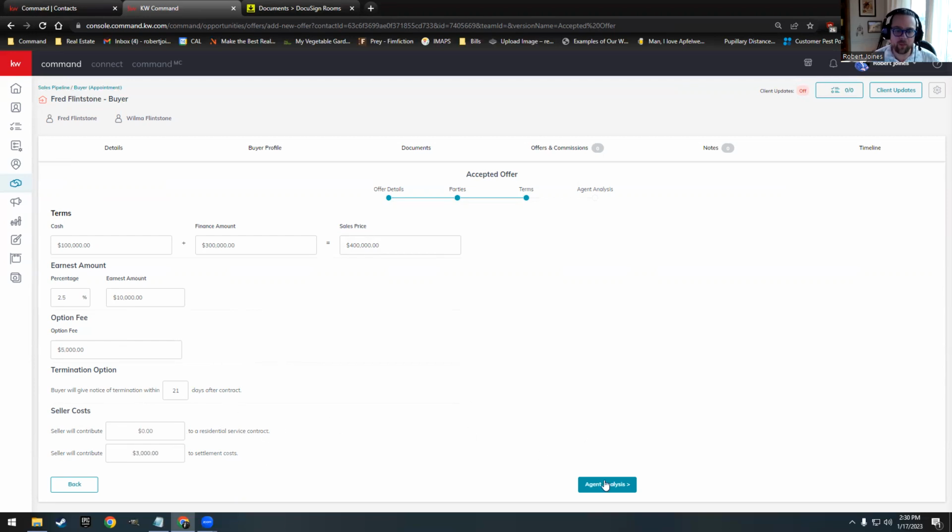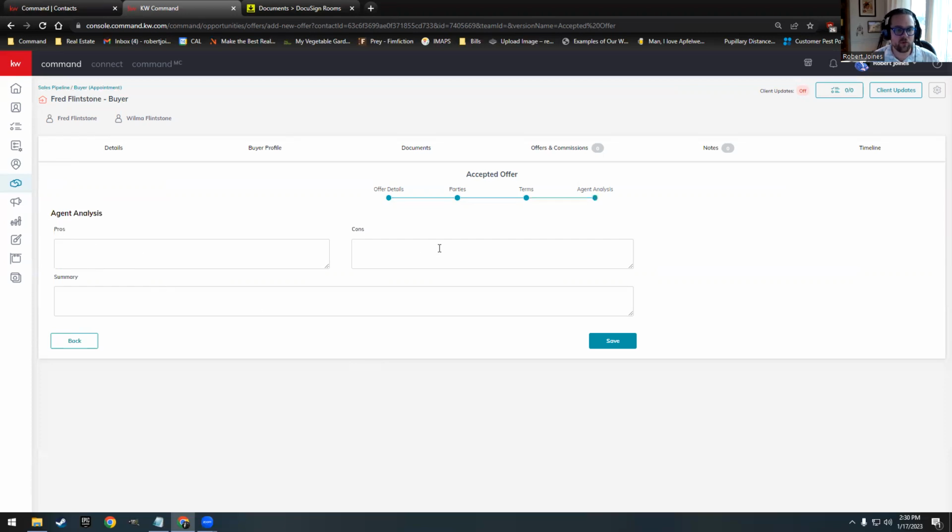Now we're going to go to Agent Analysis. This is what you would use, for instance, if you were going to be sending your seller multiple offers that you've received. You could log all of the different offers, list the pros and cons, save those, and send them in a sheet to your seller. But for today, we're just going to work on submitting your commission request. So I'm going to leave this blank for the time being and choose Save.